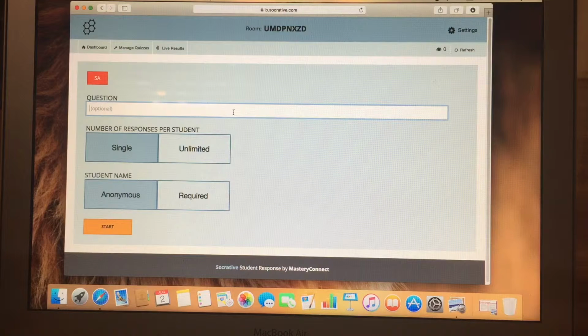Also, you could do project ideas, so if you need your class to come up with ideas for their group projects. Type in group project ideas, and then students can give their ideas for their group projects here.